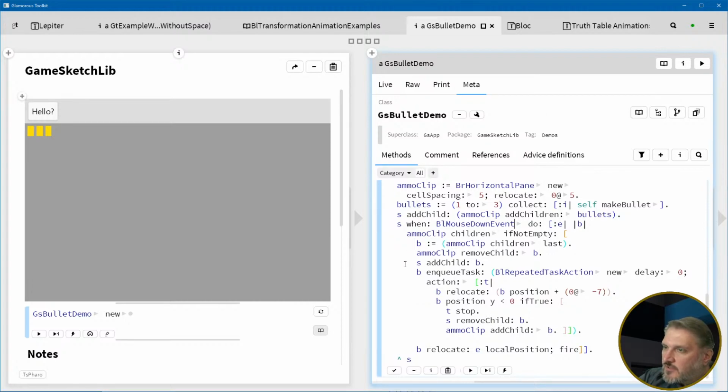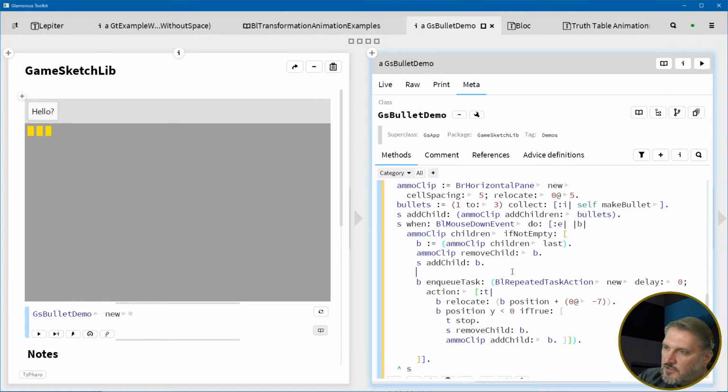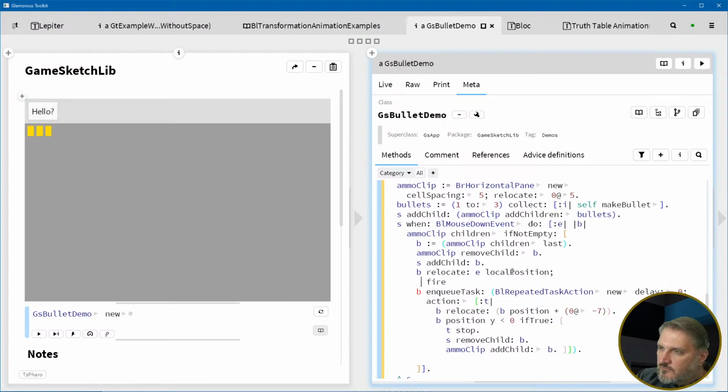Okay, on the mouse down event, this is still in here. Relocate and fire. Fire is just making it active equals true, right? Okay. Let's relocate position, fire, and then enqueue the following task.